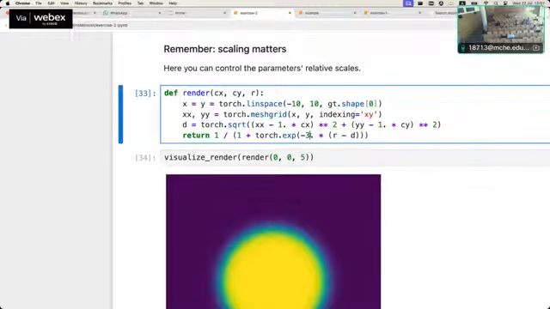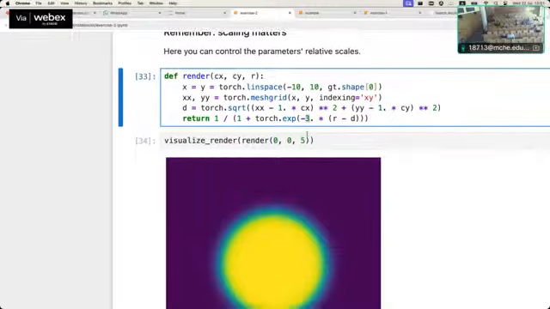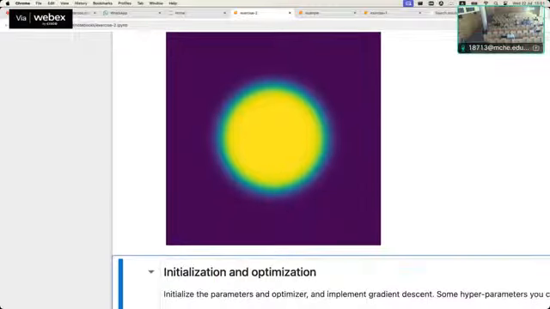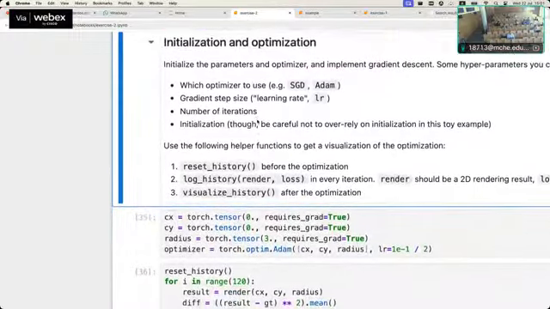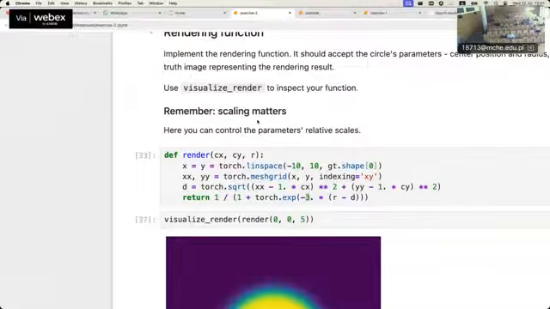Okay, with some coefficient that I found to be a good balance between accuracy of the rendering and informative gradients. So we have here a visualization of the rendering, which shows the circle with a soft threshold. Any questions about this, about the rendering, before I move on?